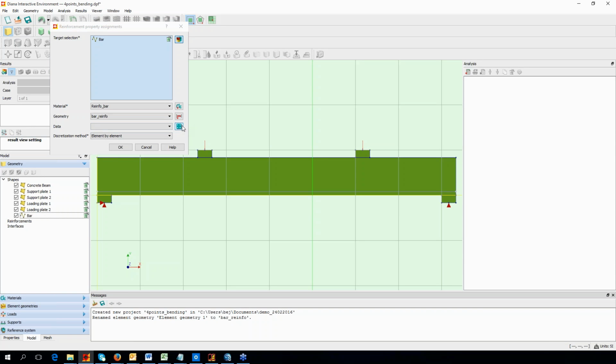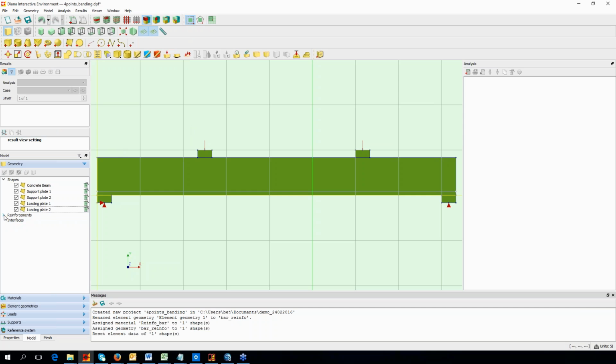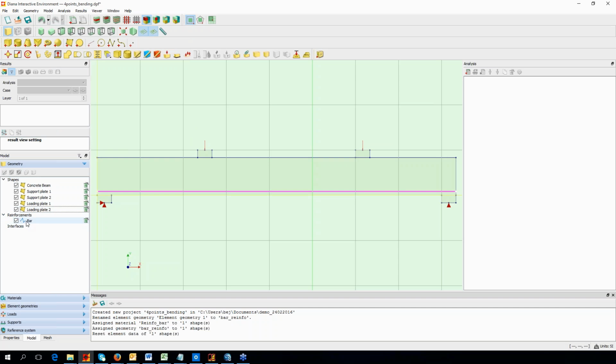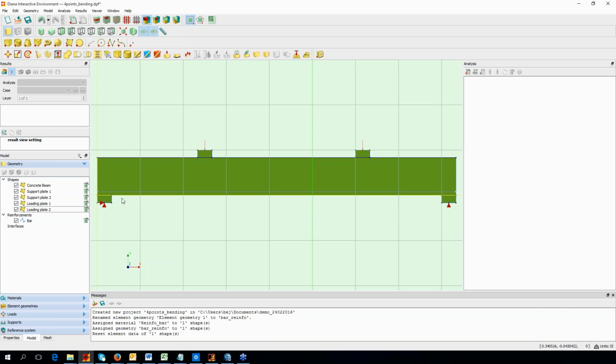I don't need to specify any data by default, but if later on you want to change the integration scheme, you can define a data input. And then I click OK, and you see that the shape bar has disappeared, and now it turned to be a reinforcement. So my reinforcement is created. It's very intuitive in Diana 10. It's very straightforward. There's no further step needed.